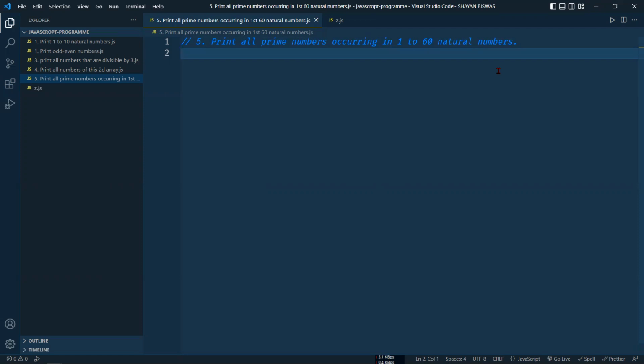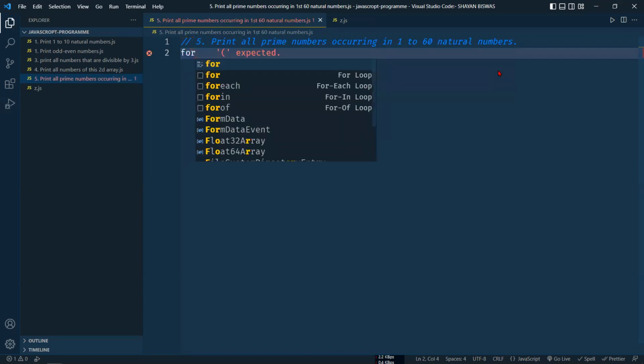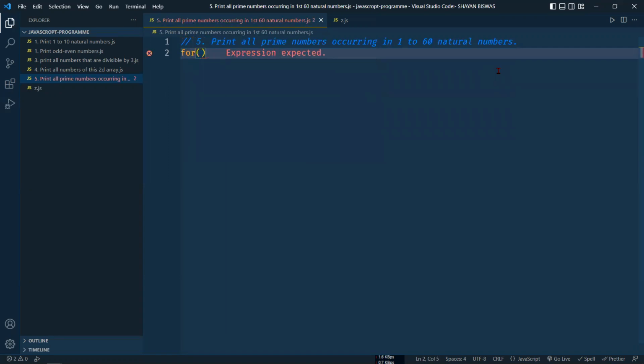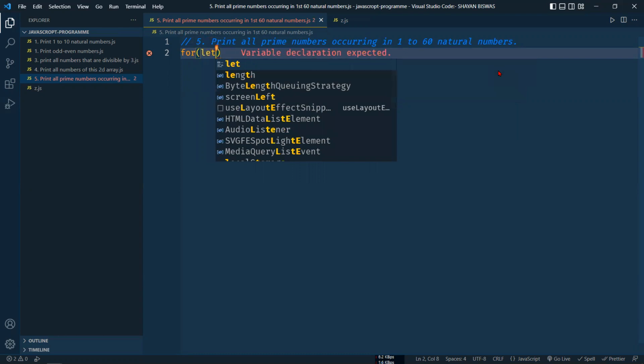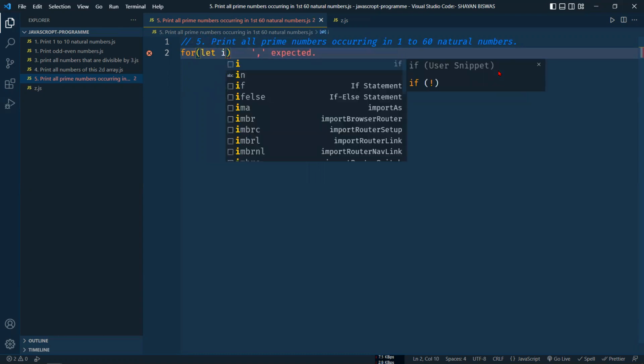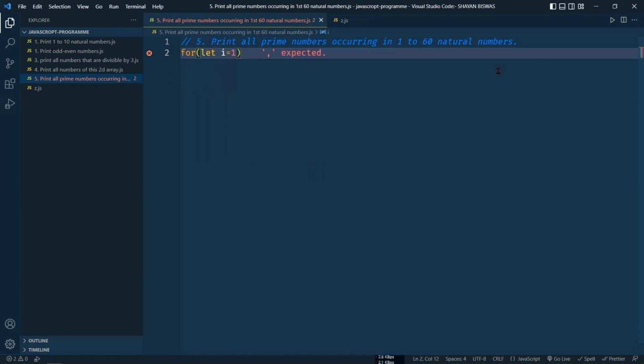That's why we are trying to find the prime numbers. So first I'll write a for loop. The for loop will start from 1 and go to less than or equal to 60, so i will be plus plus.